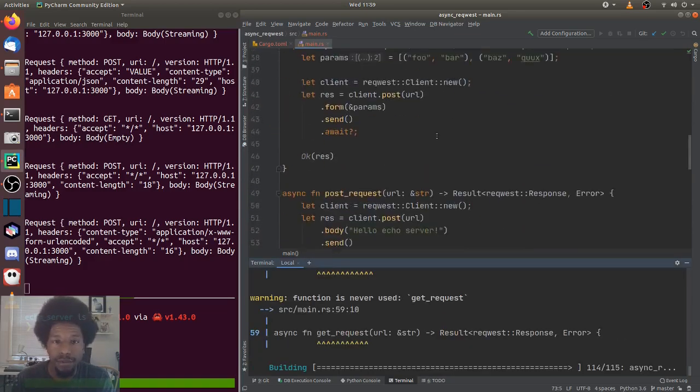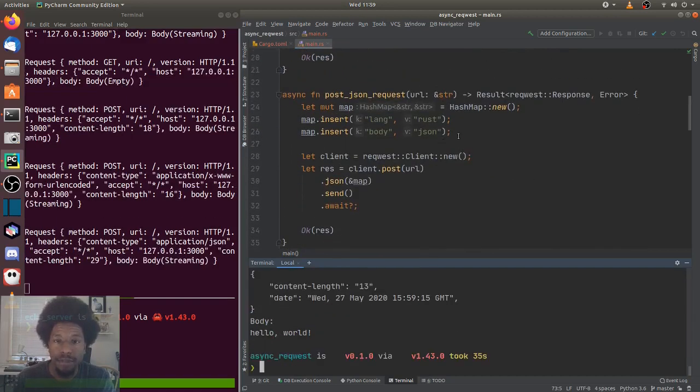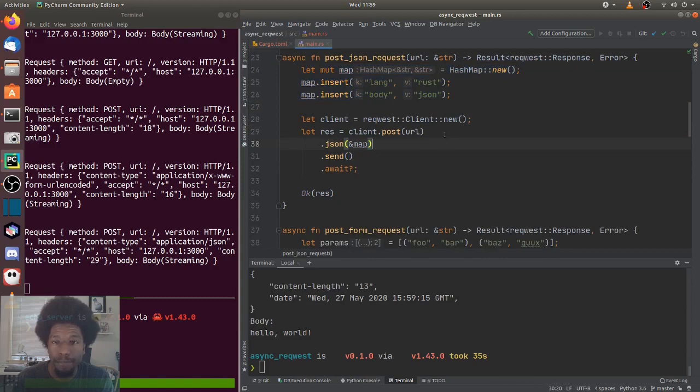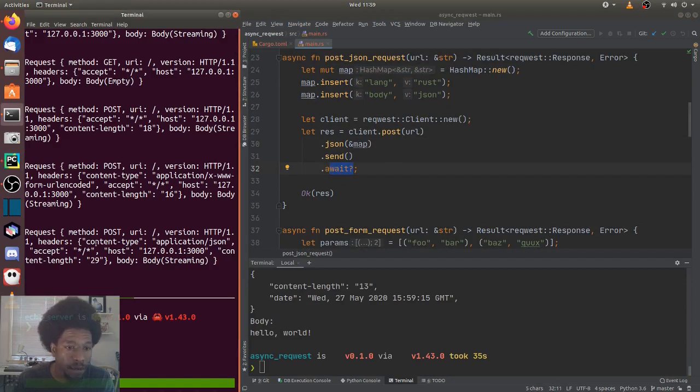Post JSON request, same exact example. Map, new client, post.json, pass in the map. Then you await. And over here we have our content type, application JSON, yada yada yada, body streaming. Cool.